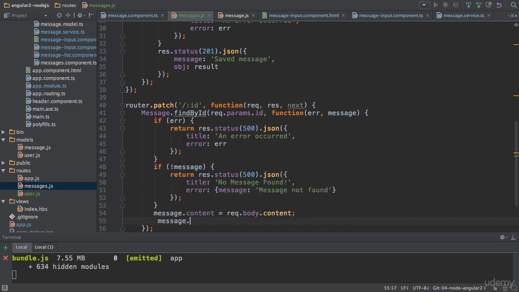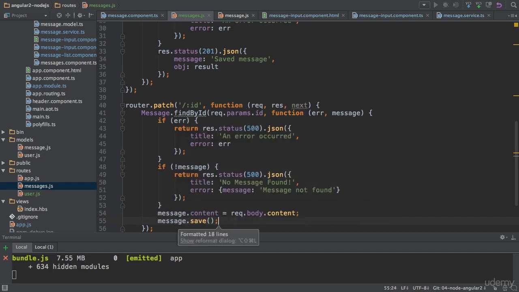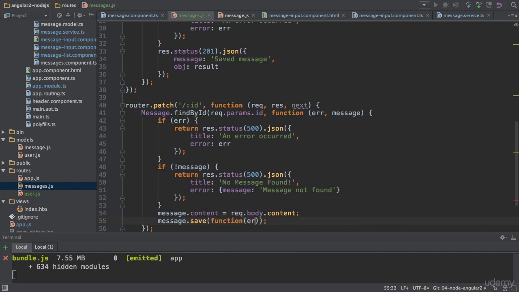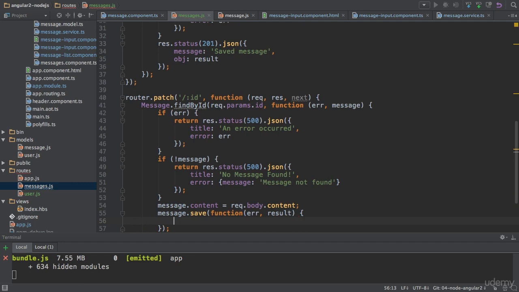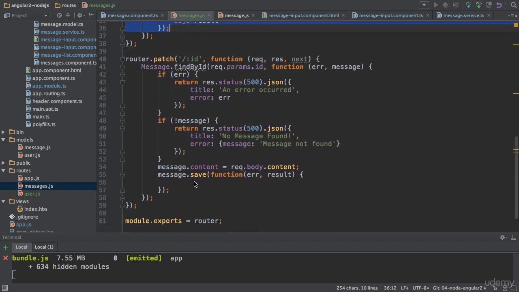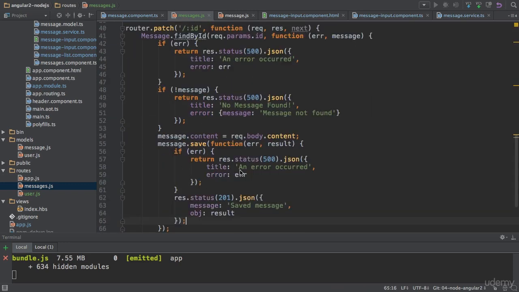And thereafter I can call message.save like I did when creating a new message. Here again, of course, with the callback, the error or the result. And now I can just copy the code from the post route where I created a new message. We either have an error or we are successful, but I will change the status code to 200 here, and I'll rename it to "Updated message".